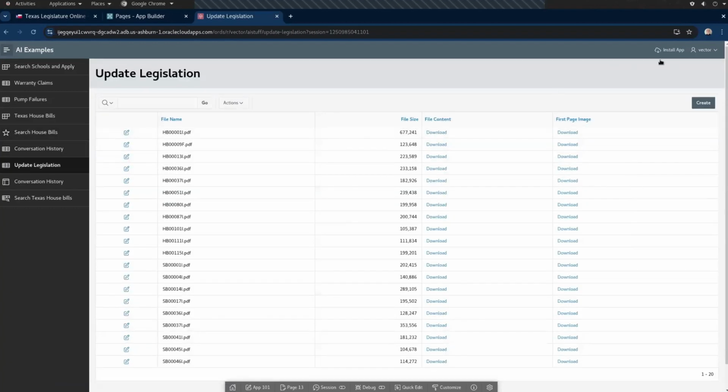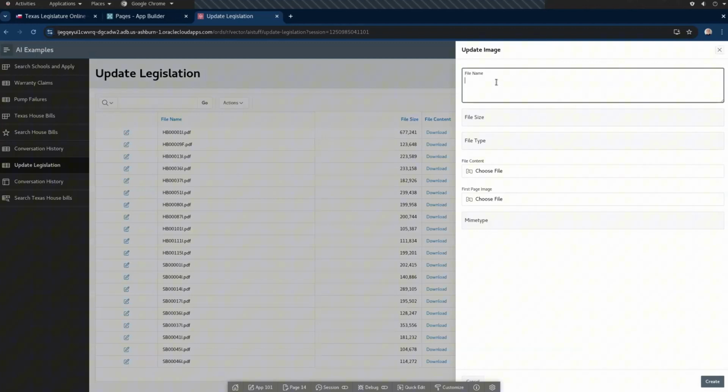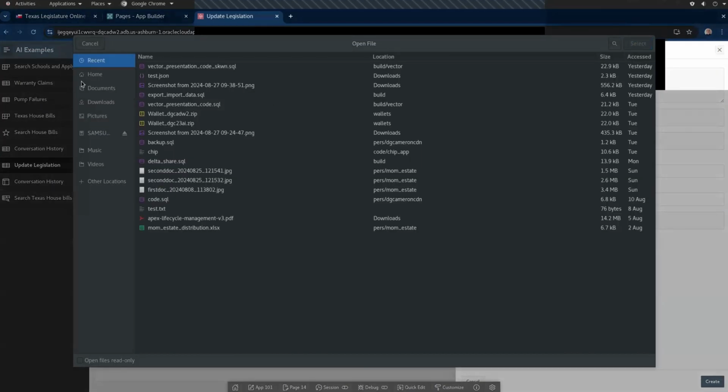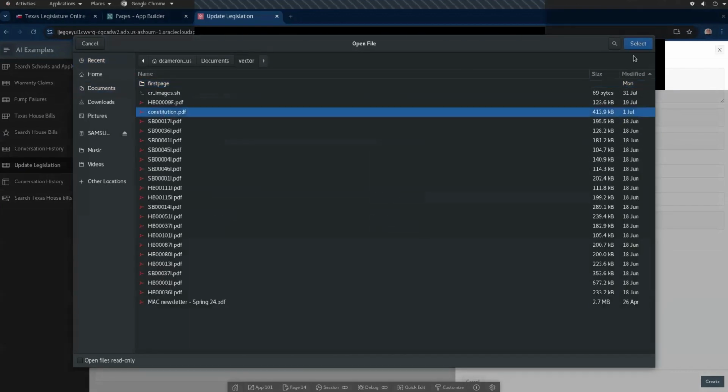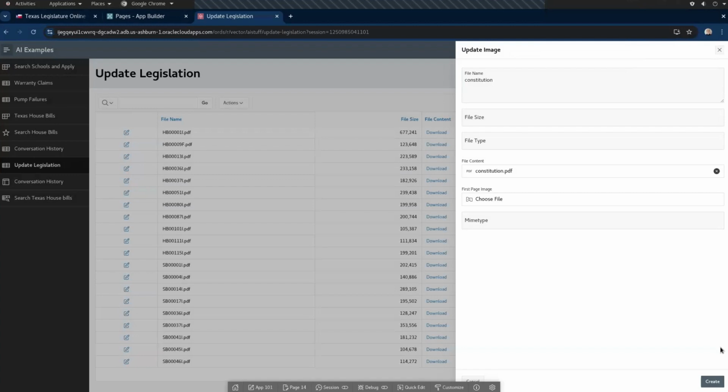Let's go to update legislation. Let's create a new one. I'm going to upload my own document. I'm going to upload the Constitution. And so I don't need all this other stuff. Of course, I could add that, and I could engineer this so the file size and all that stuff's captured. It's kind of quick and dirty. I'm going to choose my file. I'm going to go into documents, go into vector. I have got the Constitution. Yes, it's the real Constitution of the United States.